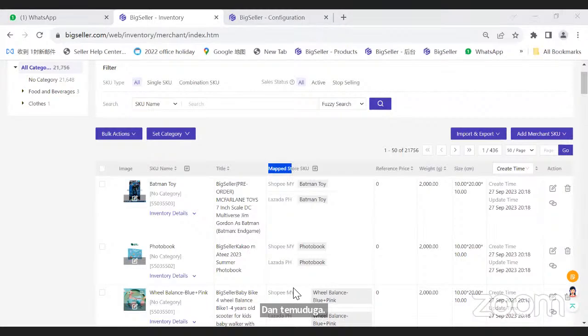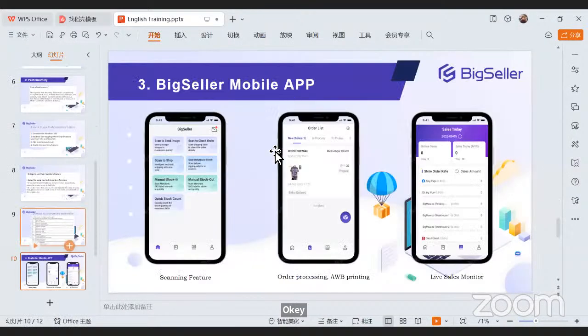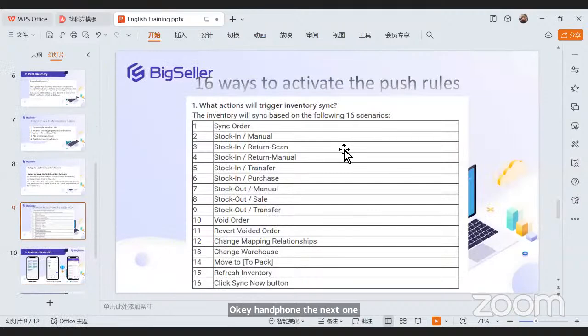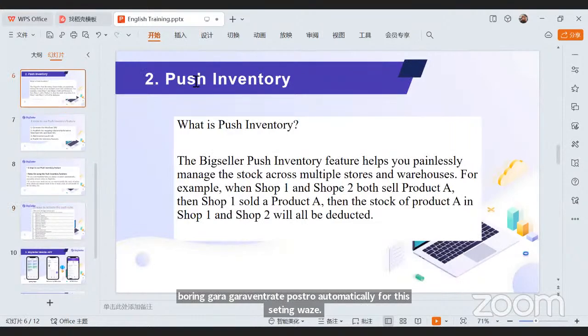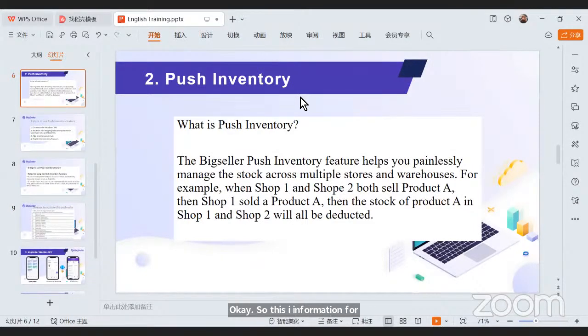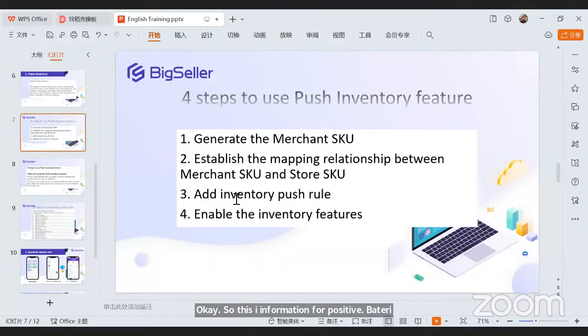Okay. And for the next one, there are 16 ways to activate the push rules, like manual stock in, manual stock out, or when you have a new order. These actions will automatically trigger the inventory push rule for these 16 ways. Okay, so this is the information for push inventory. If you have any questions, you can ask in the chat box, or maybe for each step I didn't make it clear, you can let me know so I can introduce it again.